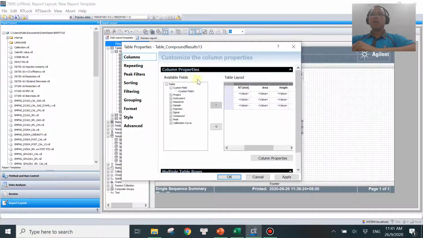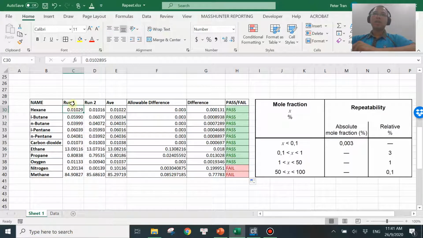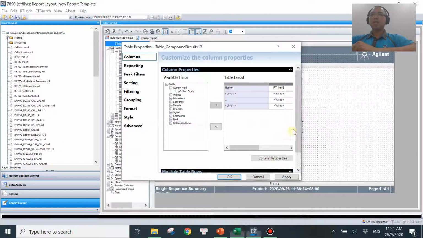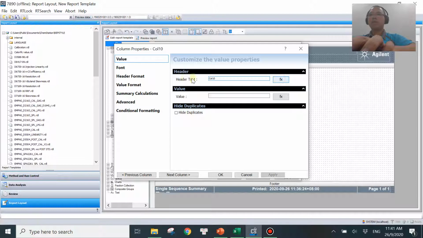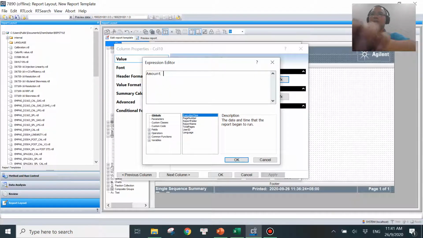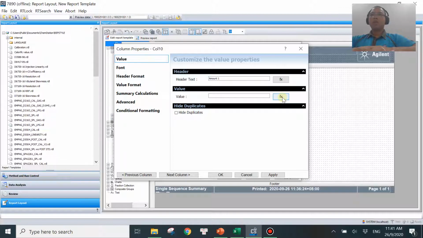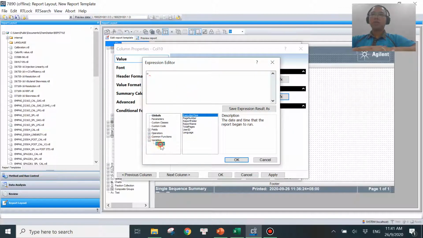Say okay. Now go to columns over here. So we need to have column 1, which is run 1, and run 2, then we have the average. Then let's add those 3 columns. I remove this one. So let me remove everything, then we start over again. Okay, all remove. Let's add 3 columns, 1, 2, 3. The first column is amount 1, right? So let's do that, amount 1. Then the value over here, amount 1, we saved just now, and double click on this. You will see compound name because this is the unique key value we added just now, right?